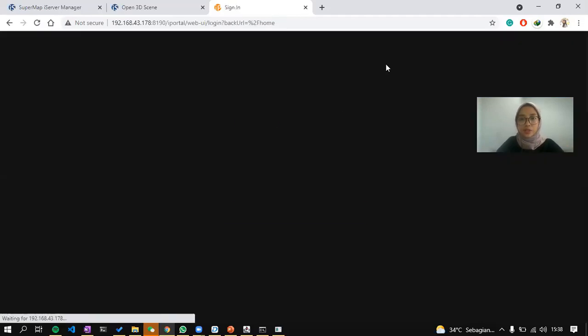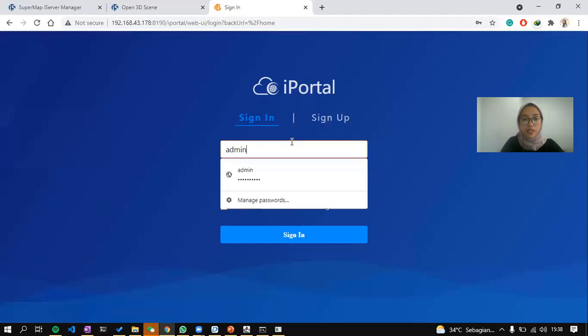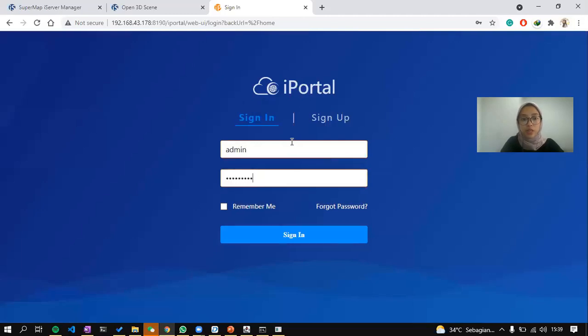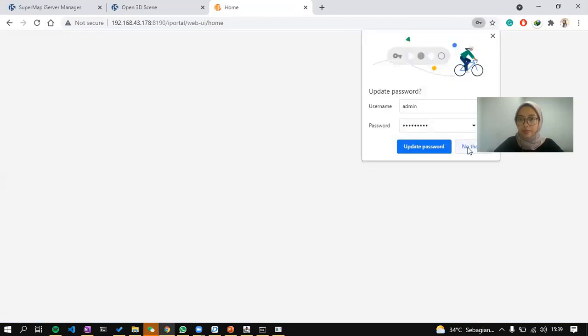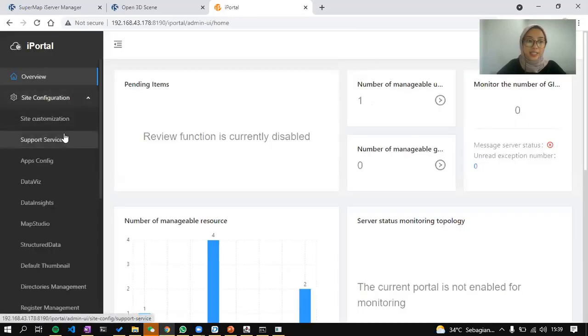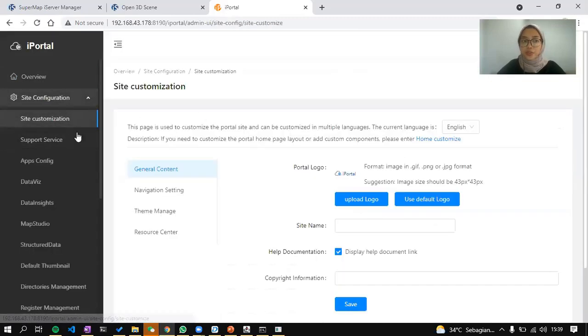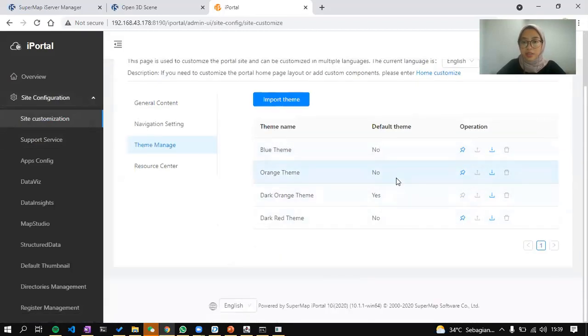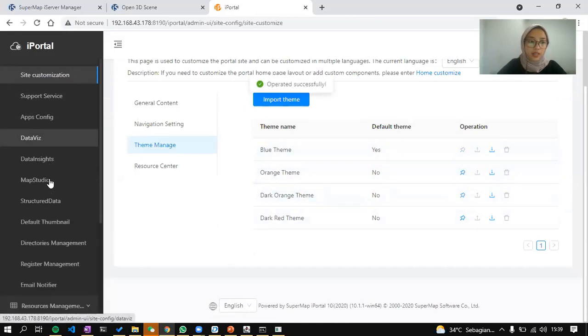To do so, you need to log in first by using the account you have created before. Click sign in and go to the management. Oh, I think I need to change the theme first. You can go to the site configuration, site customization, and change the theme. I like the light one at this one.